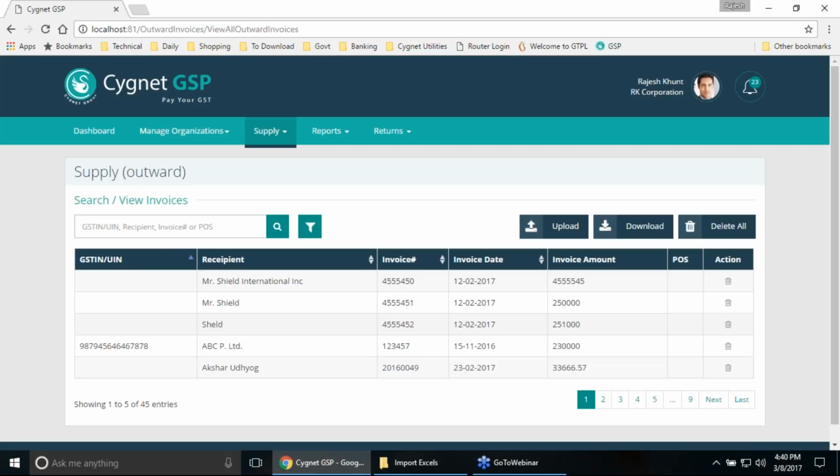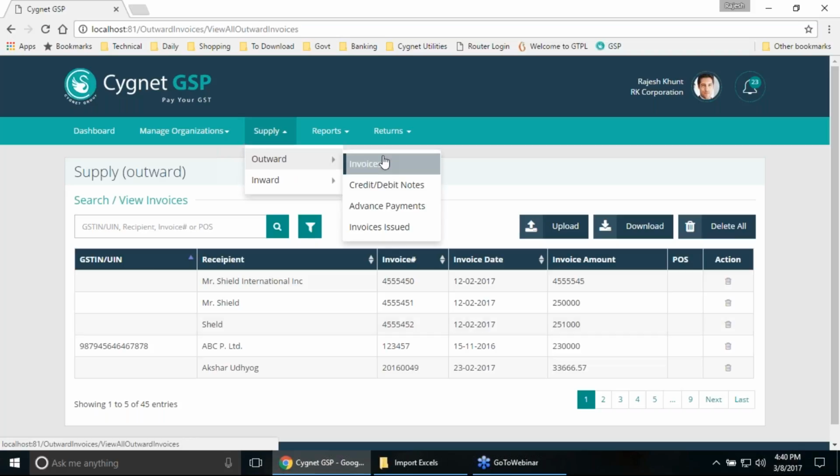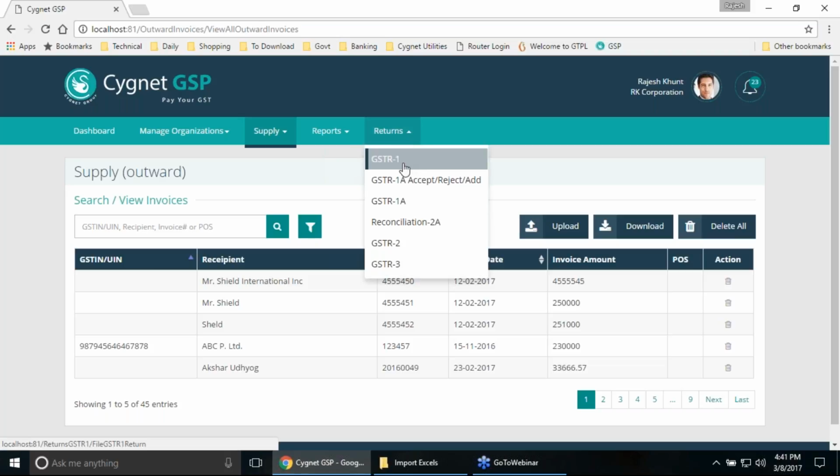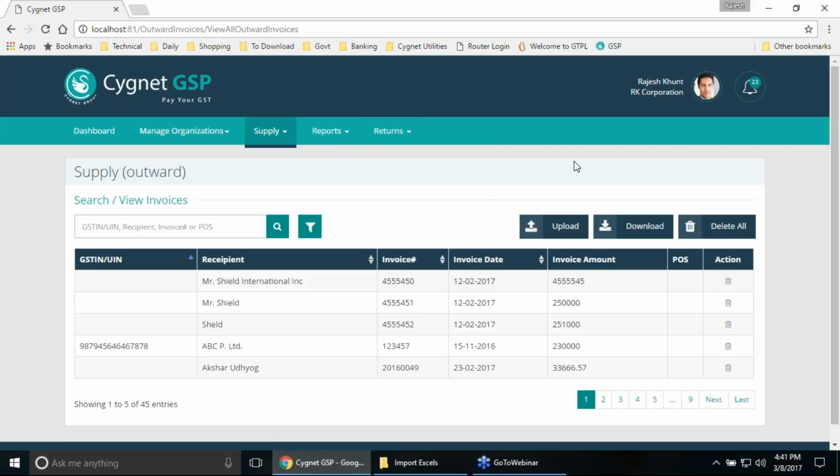A few minutes back I talked about a rule engine. So basically, once each and every outward supply data is already present in the application, uploaded by you, our rule engine is intelligently capable of identifying what kind of data needs to go to what particular section of GSTR1. So I'll show you how this works. As a user, I don't need to do anything. Whatever has to be done from a user's perspective has already been done by you.